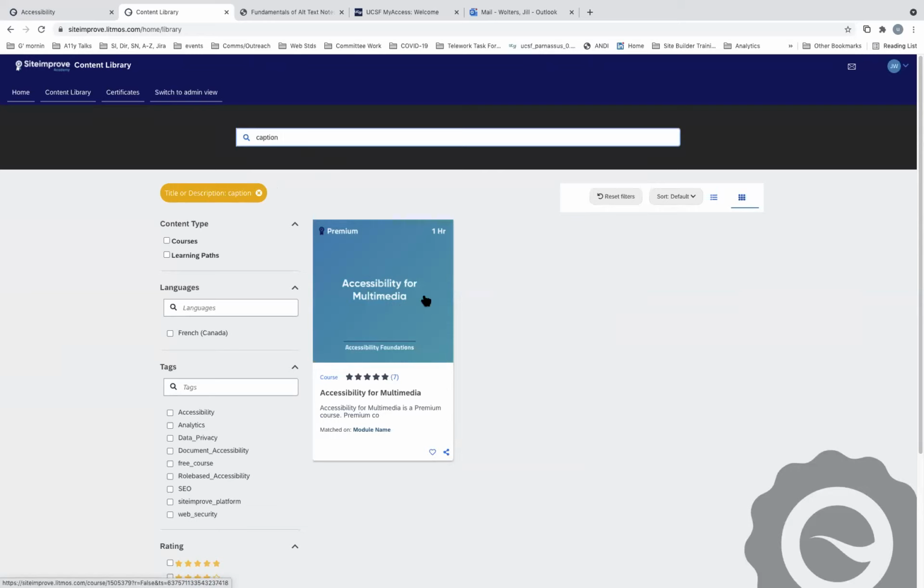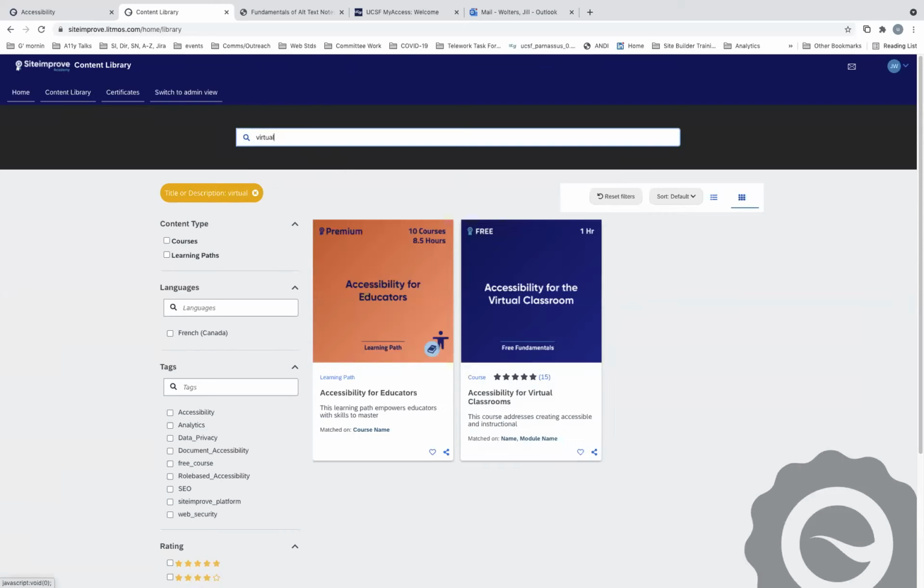And so if you're a faculty member or an instructional designer teaching online, you might also want to check out some things. I'm going to type in the keyword virtual. And we have a path for accessibility for educators, 10 courses expected to take over 8.5 hours. One of the courses in that bundle is accessibility for the virtual classroom.